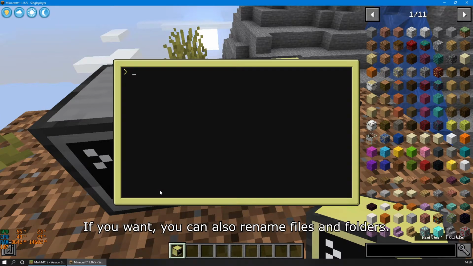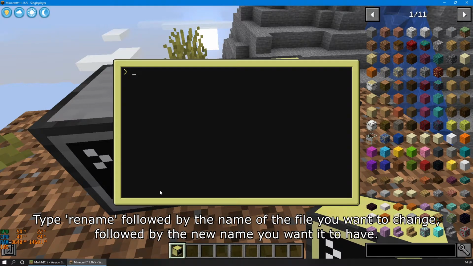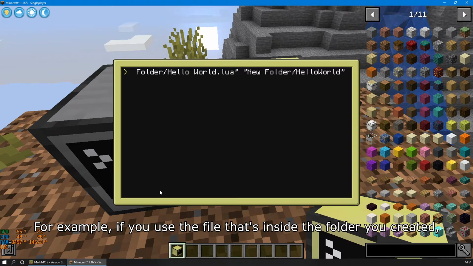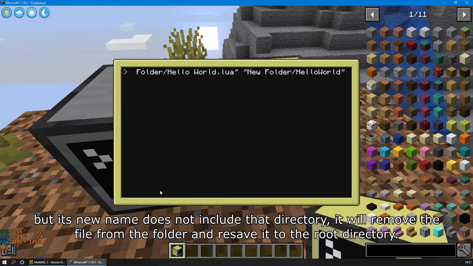If you want, you can also rename files and folders. Type rename followed by the name of the file you want to change, followed by the new name you want it to have. You have to make sure you include the directory if it's not your current directory. For example, if you use the file that's inside the folder you created, but its new name does not include that directory, it will remove the file from the folder and resave it to the root directory.